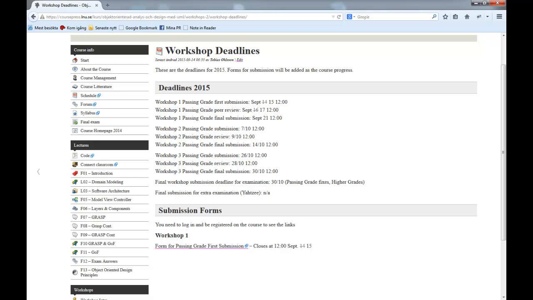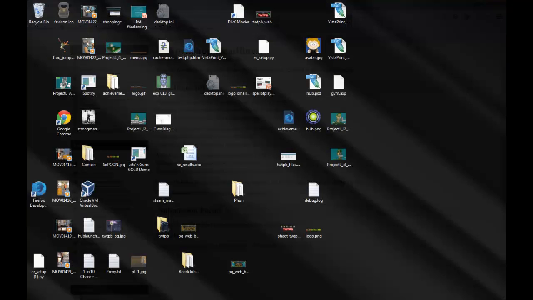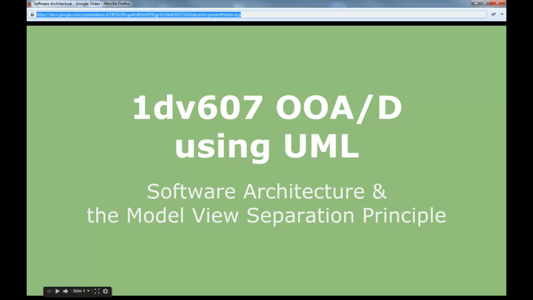Domain modeling is important. I think those few hours you spend on domain modeling, trying to understand the problem, is a good investment. And always try to spend some time trying to actually understand what problems your customer has, or your customer's customer has. This is time well spent. However, we are now going into software architecture and the model view separation principle.